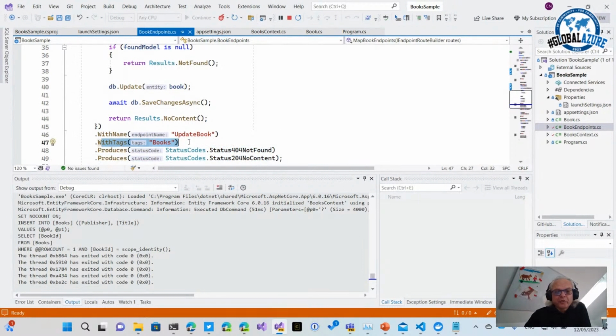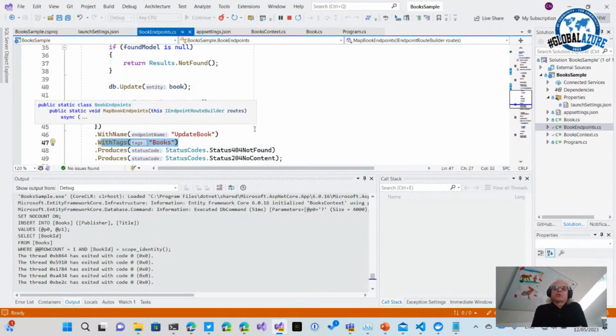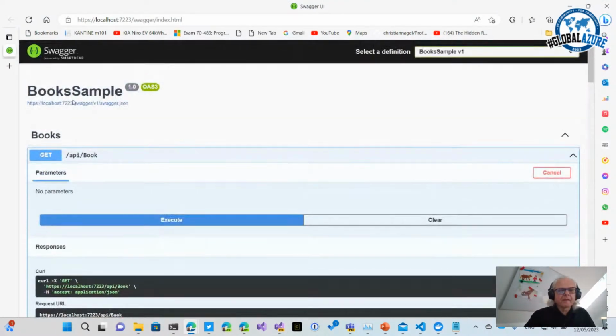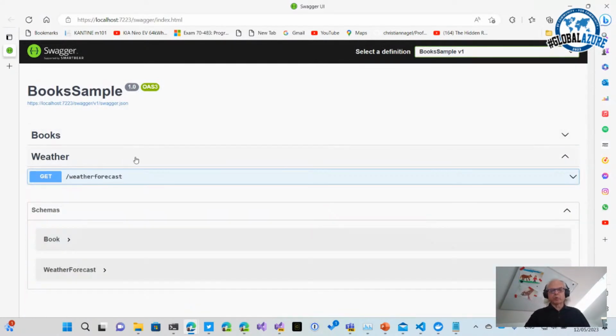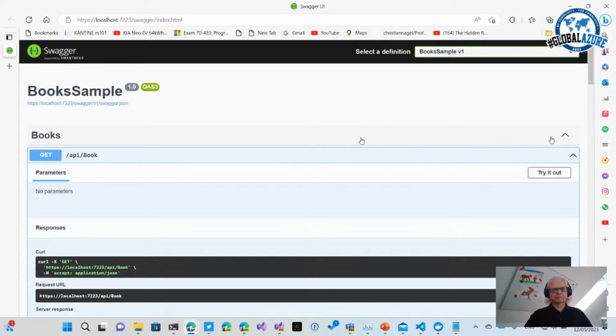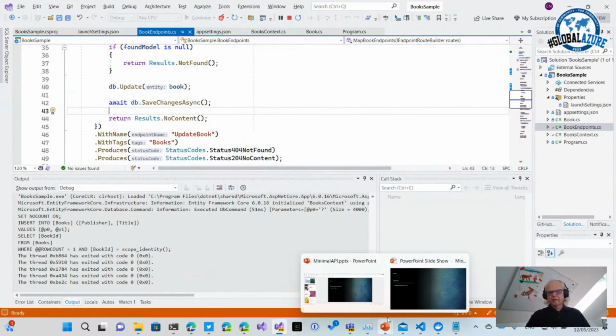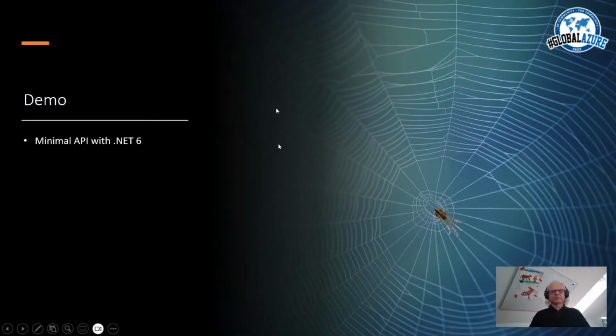And what you also see here, I added this. This is not created automatically. I added a tag. This is also important for the OpenAPI description, with tags books. So here we find one category for the books API and one category for the weather API. Otherwise, everything without the tags would just be in one list here. Okay. Let's move back to the slides.